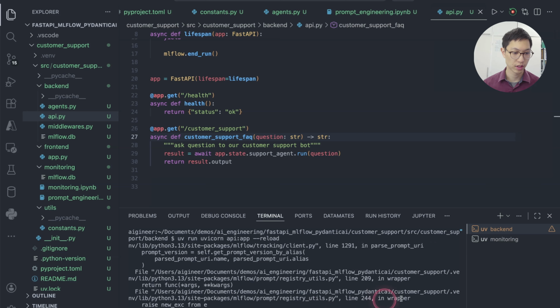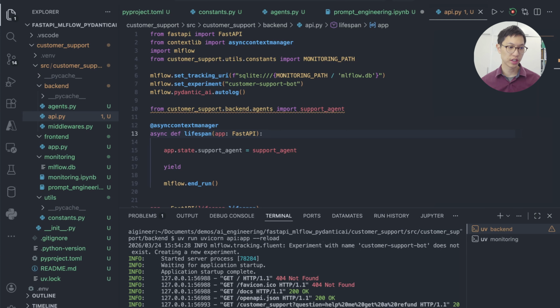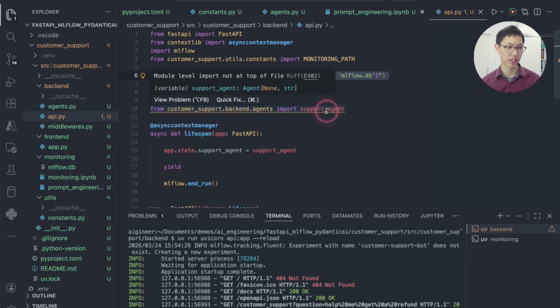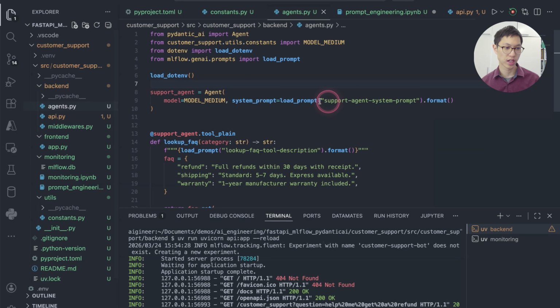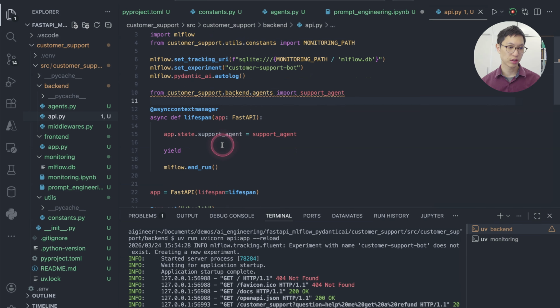Prompt with name not found. Let me debug this. I found it. The thing is, I moved these three lines up before the import of support agent. By doing that, it makes sure that when we're importing support agent, the tracking URI has already been set. That means this load prompt exists now, because we're loading it from this database and not from a newly created one here. But by doing this, we can continue now.